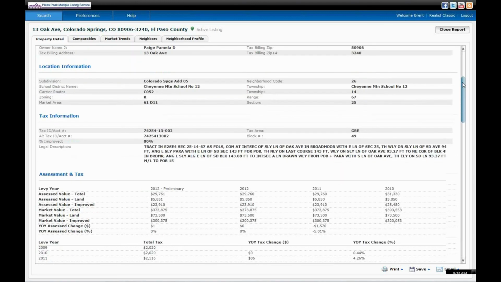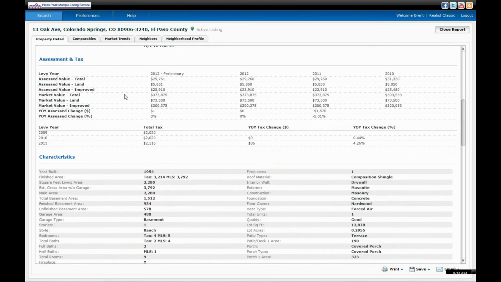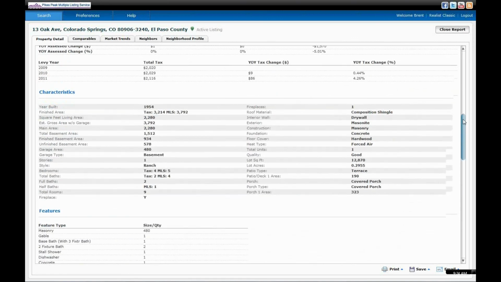But the reason that section has gotten a little bit smaller is because we've added an assessment and tax table where now, rather than giving you the most recent year's worth of assessment and tax data, we'll give you the 3 most recent years of assessment and tax data and the dollar and percentage change year over year for each of those amounts. Next, we'll move into the characteristics section.